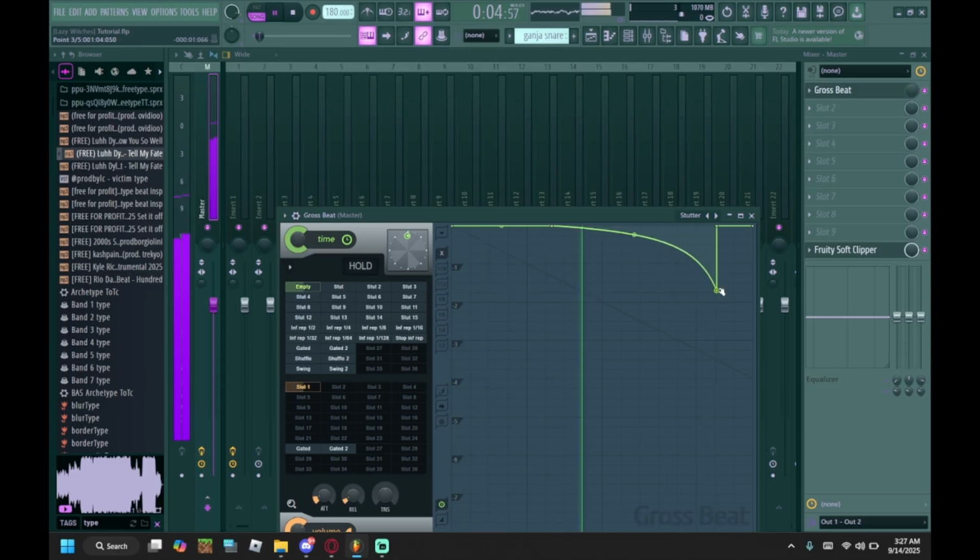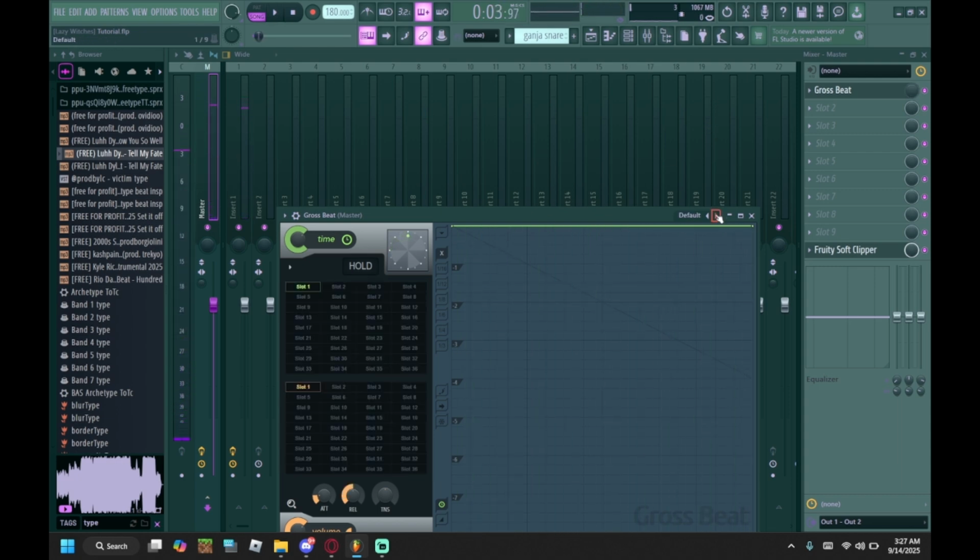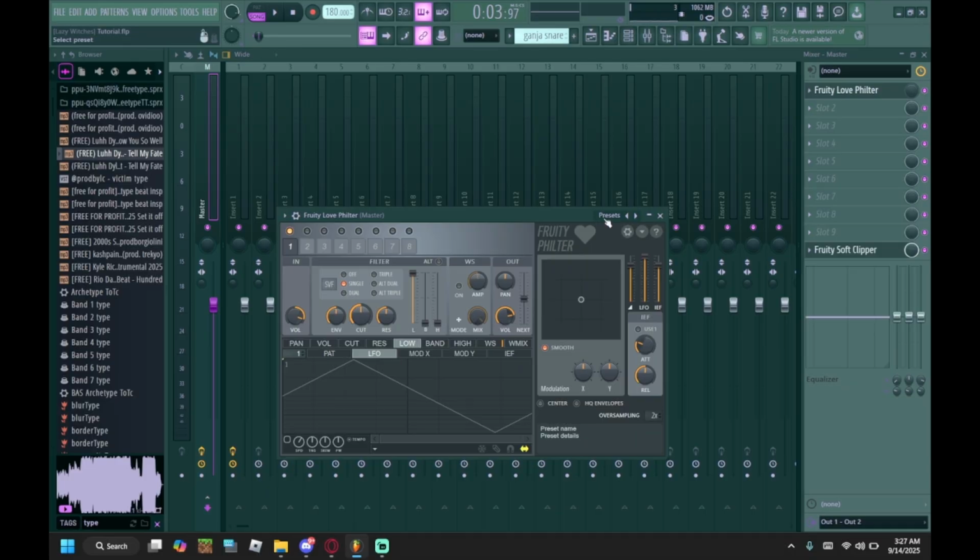Gotta move it more to the left. I mean right. Yeah, stuff like that. Rudy love filter. This, I'm not really gonna explain. I'm gonna just let you hear it.